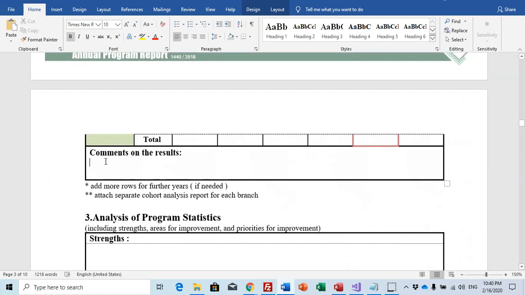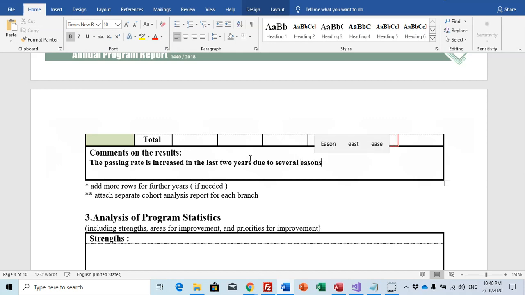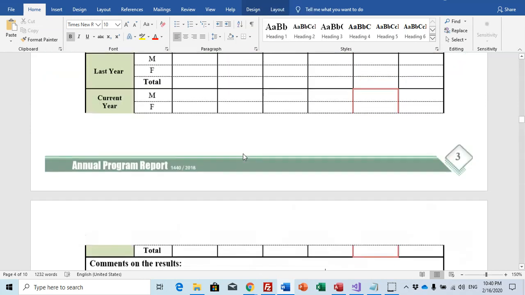Now, you can write comments here. For example, the passing rate is increased in the last 2 years due to several reasons. You can write, okay, and so on. If it is bad, write why it is bad. If it is good, write why it is good.